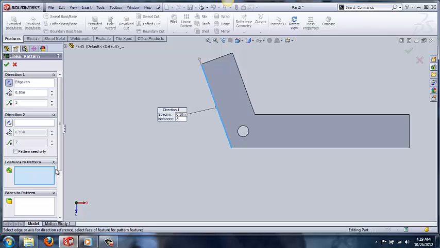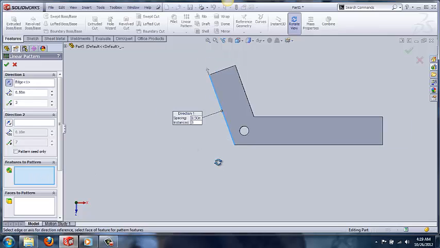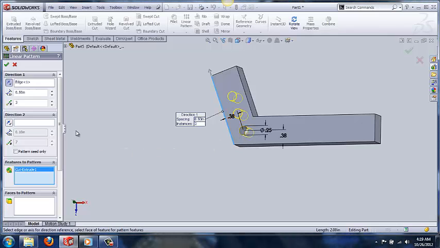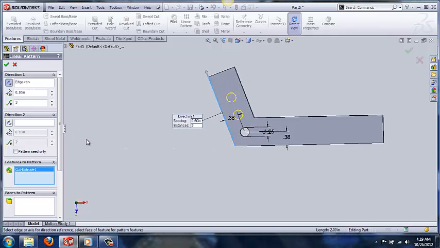Next, we can click the Features to Pattern box, and what we'll have to do is rotate this a little bit, click the inside of the hole, and as you can see, it gives me a preview of what I expect it to look like. If I want it to be more than 3 holes, I could click that and make it 4. If I want just 2, I can do that, but we'll just do 3 for now.